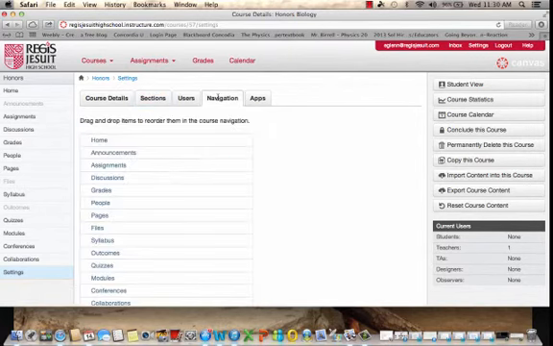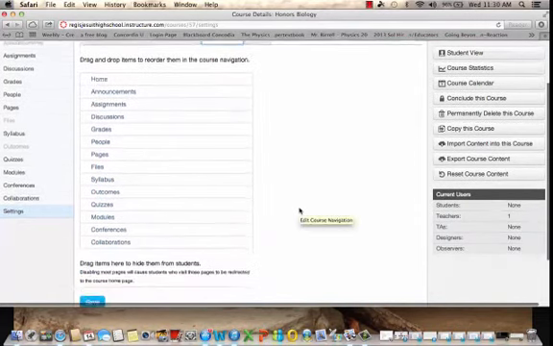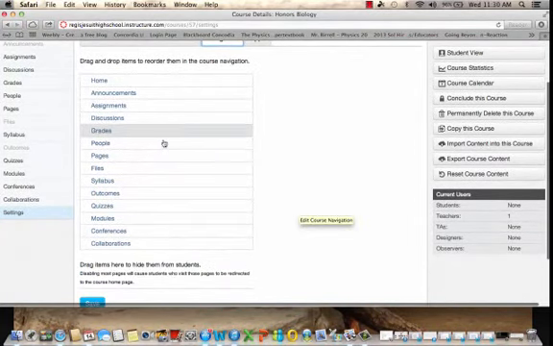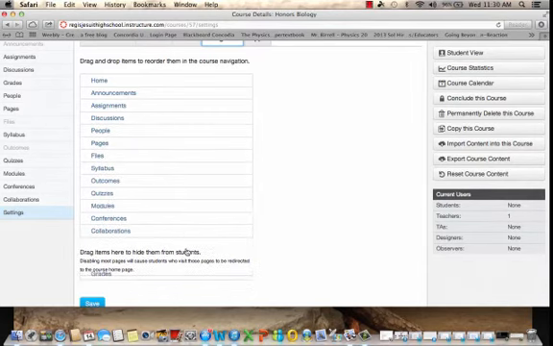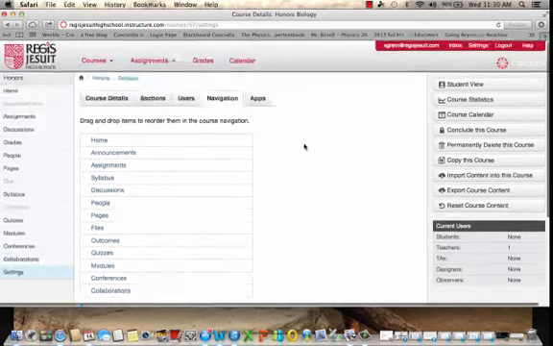And then navigation. If there are certain things that you don't want the kids to be able to access, for instance, we're not really going to be using grades. If you don't want the kids to be able to see grades, you'll click on grades, drag it down here, and then grades will be disabled. The kids will not be able to see grades. If you want to rearrange, for whatever reason, the order in which these buttons appear on the left-hand navigation bar, you click one and drag it to where you want it to go. That way you can change the order if you would like to.